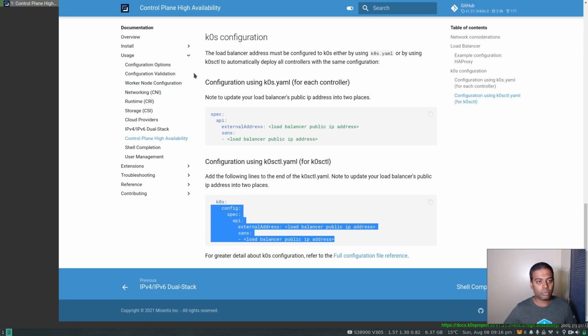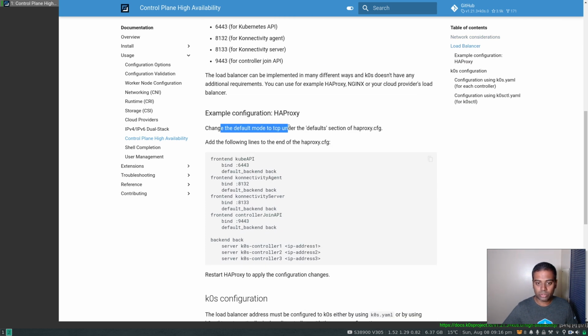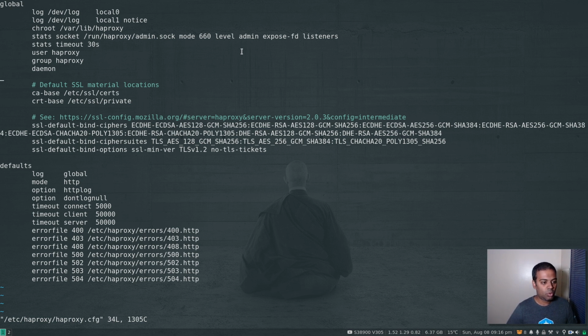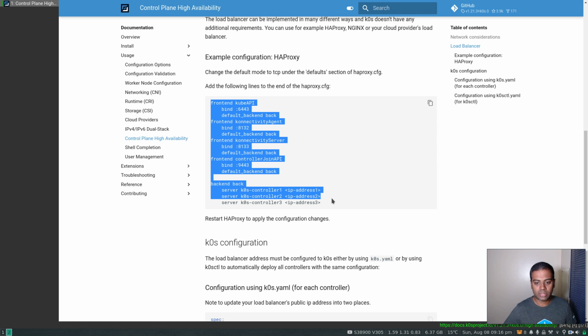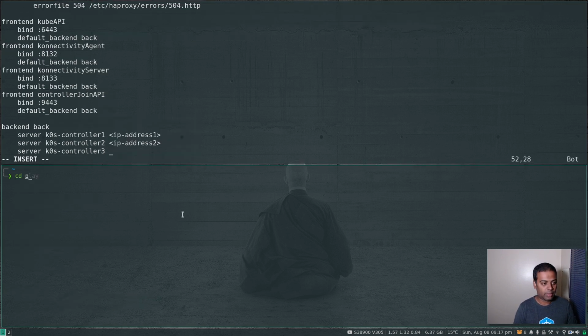The first thing I'm going to do, as the documentation says, is to change the default mode to TCP under the defaults section. So we have this mode set to HTTP, so change that to TCP, and then go all the way to the bottom and just copy paste this content. Right, and then I'm going to change the IP address. I'm going to add the IP addresses of the first three control planes.